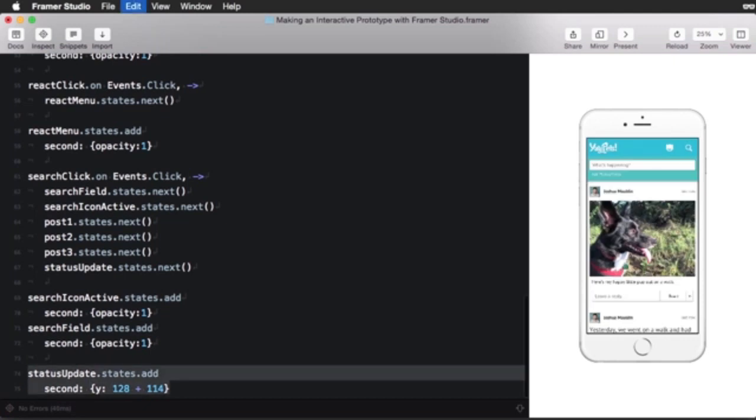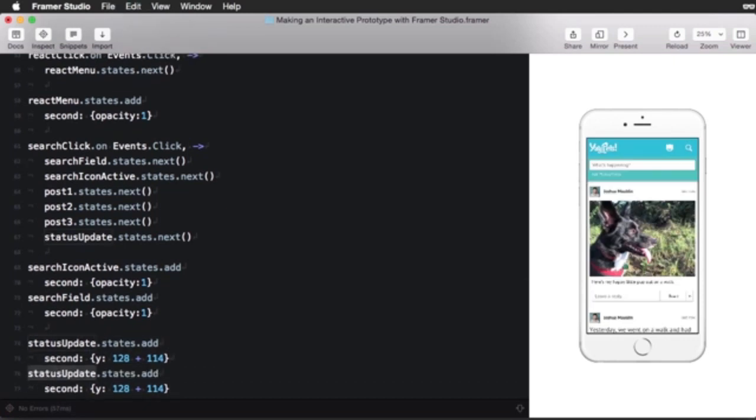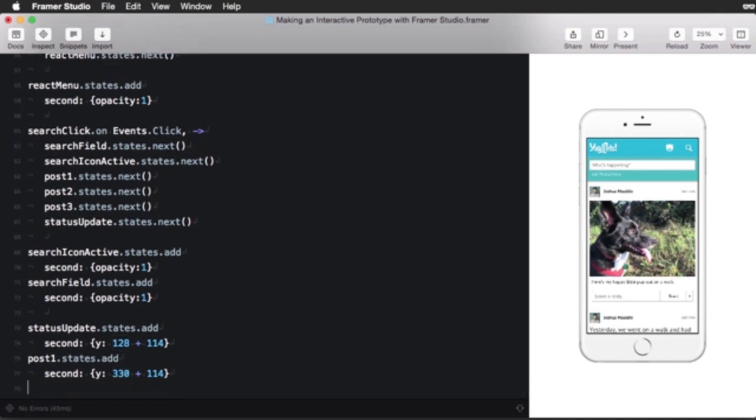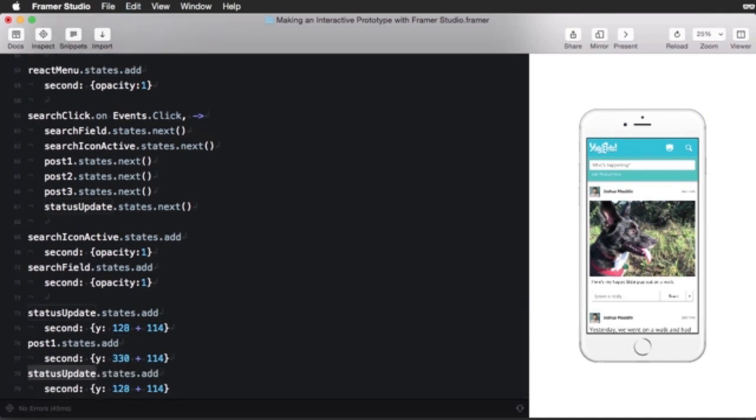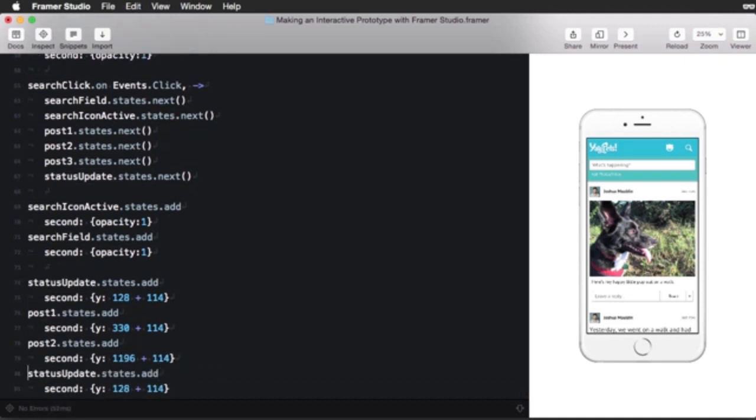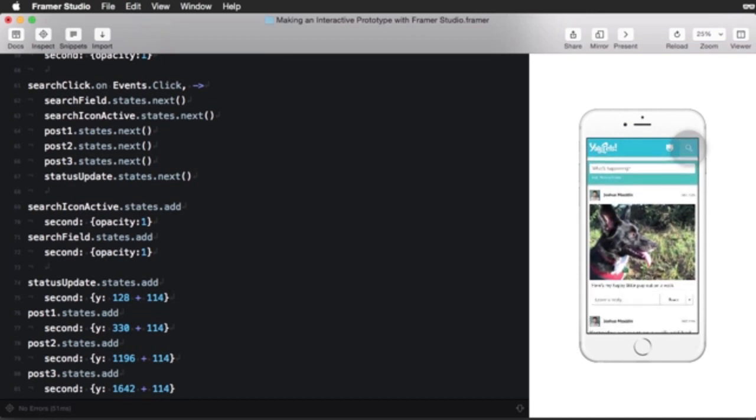Copy and paste this below and change this one to post 1. Its Y position is 330. We can copy and paste this again, post 2. Its Y position is 1196. And post 3 is at 1642. Let's go check this out. Click on the search icon. That's exactly what I hoped for.